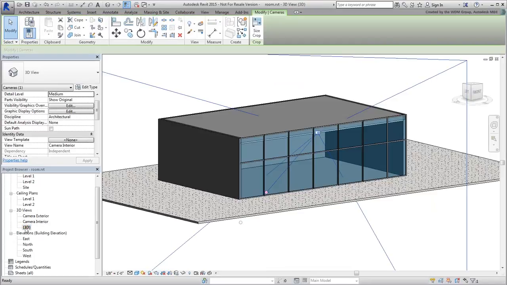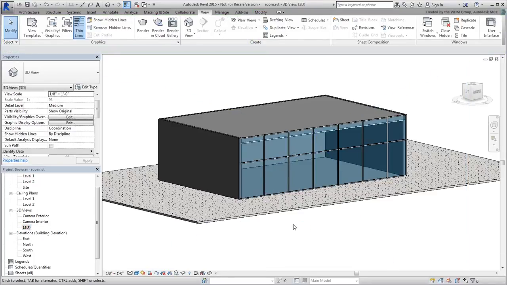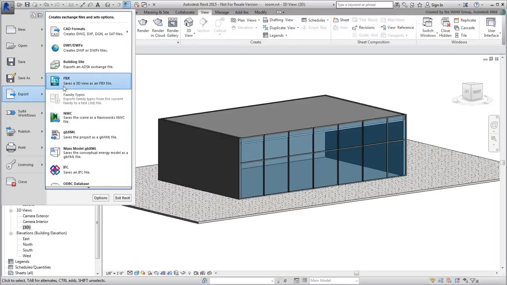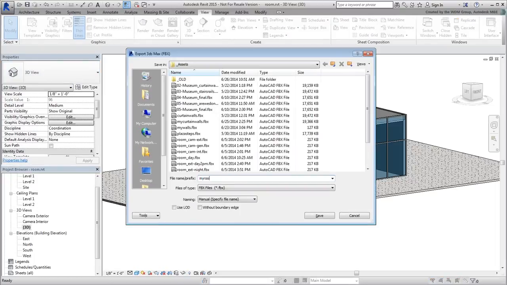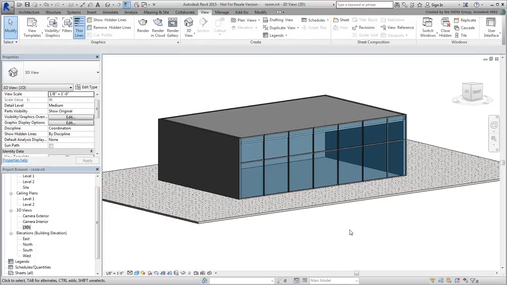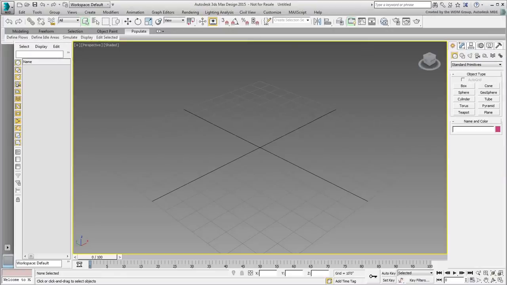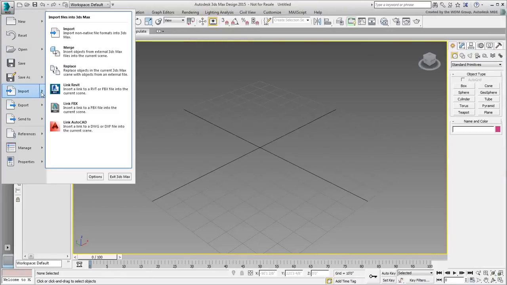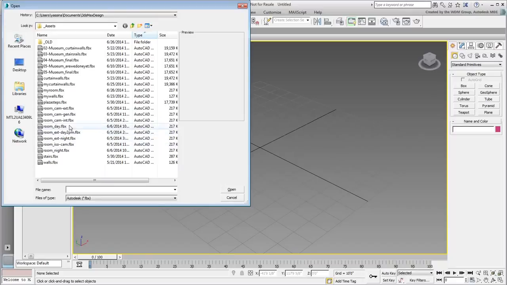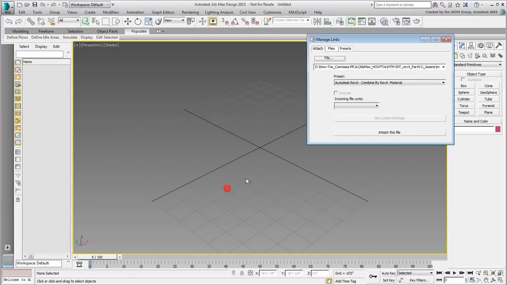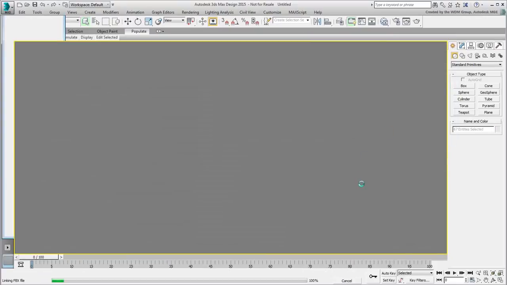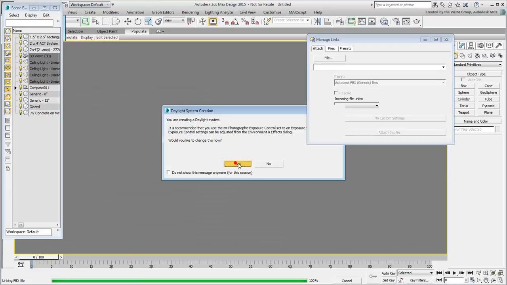Go back to the generic 3D view for the moment and export your scene to an FBX file. Name it myroom.fbx. Note, if you don't have Revit installed, a similar FBX file named room.cam.generic.fbx has been provided. In 3ds Max, use import link to link to the FBX file you just created. Use the combine by family type method as you've done before. Click yes to dismiss the exposure control reminder. We'll deal with that shortly.